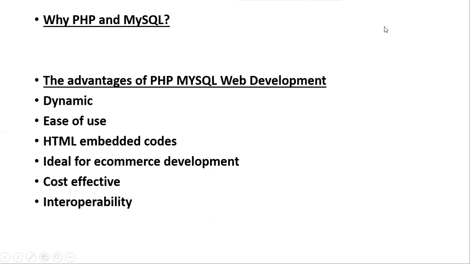PHP stands for Hypertext Preprocessor. PHP is an open source, cross-platform and a free scripting language. MySQL is also open source and a free query language. Now with the help of these both, combining these both, we can build beautiful websites. The websites can range from a small website to large corporate professional websites.